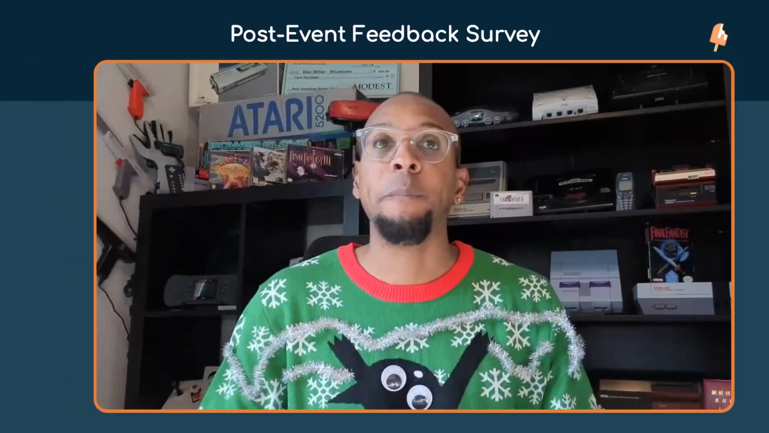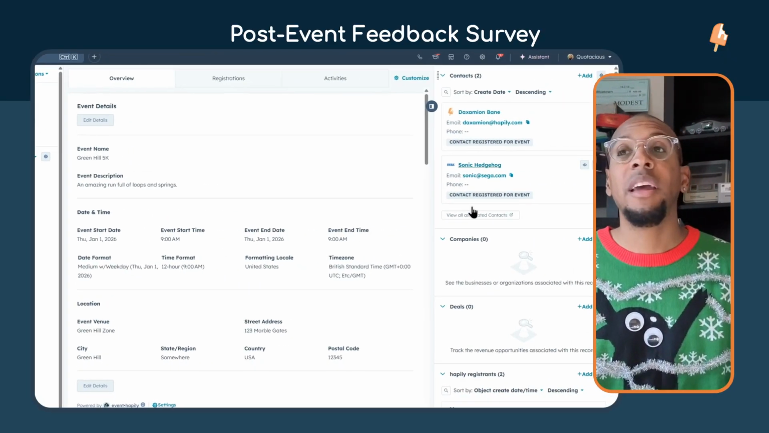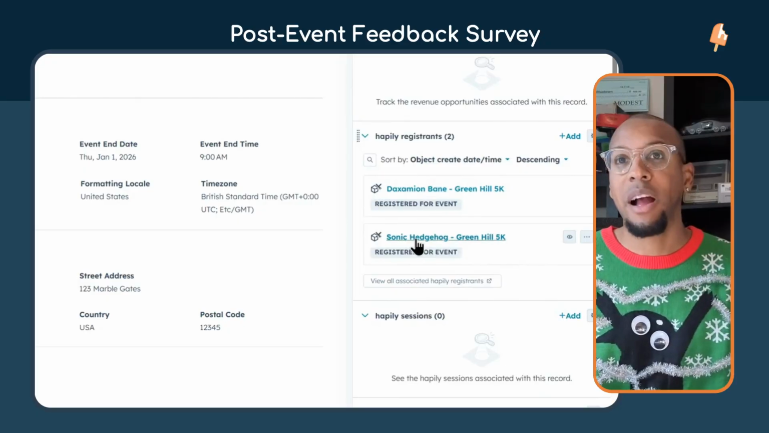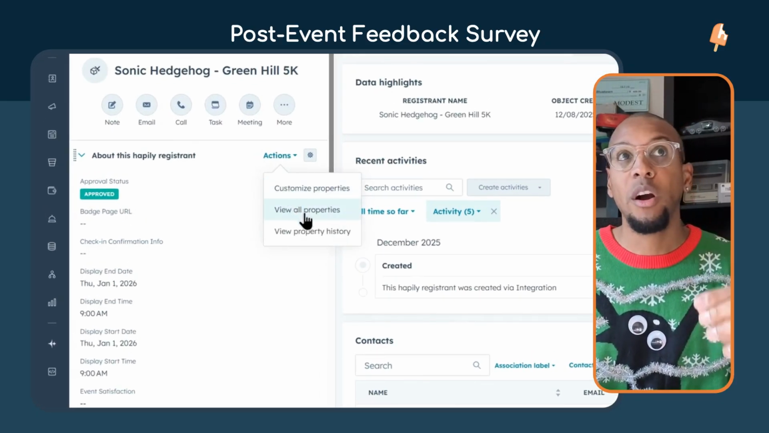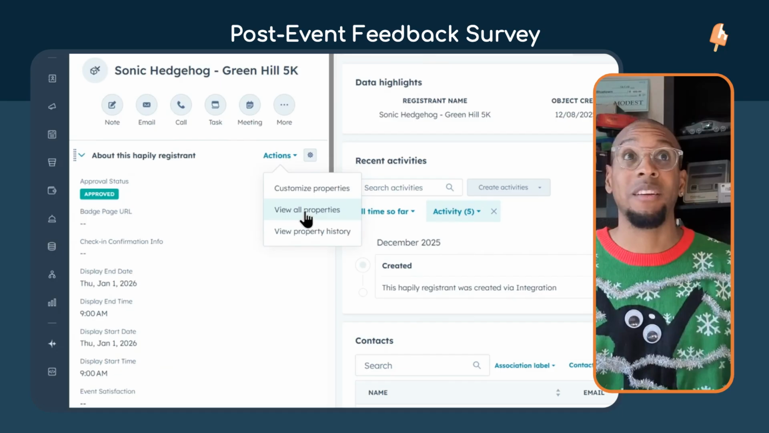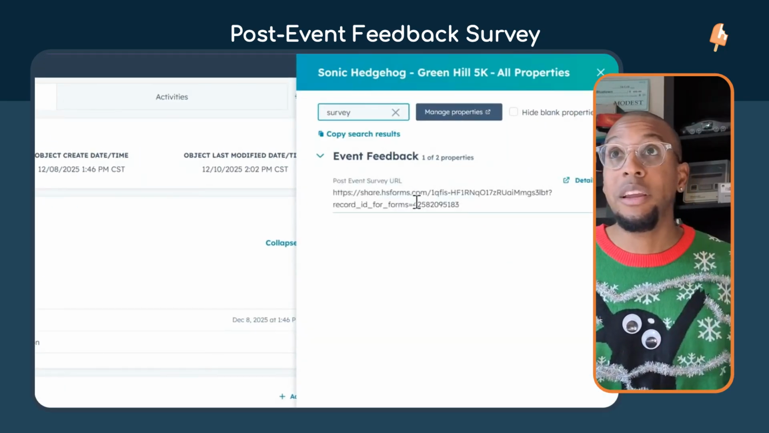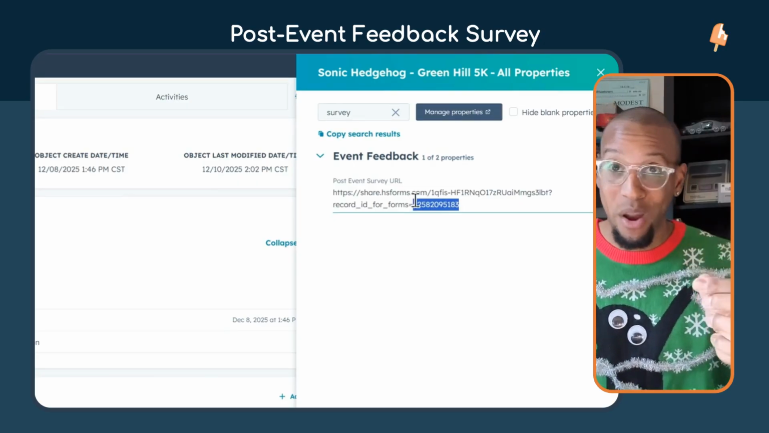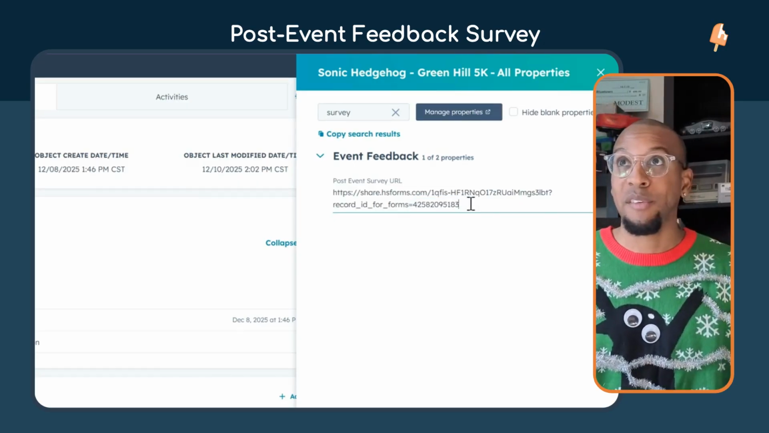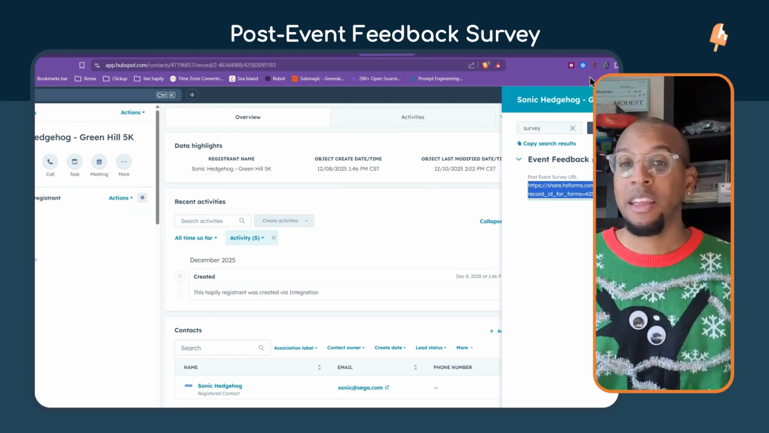Let's show an example. So we've got this event, the Green Hill 5K, that Sonic has registered for. If I look at Sonic's registrant object, I'll be able to look and see that he has a specific URL for the survey for his event. So if I do all properties and just search survey, I can see that he's got his own unique survey URL that has his specific registrant record ID appended to it for the record ID for forms. What does that mean? After he attends the Green Hill 5K, he clearly is going to win.